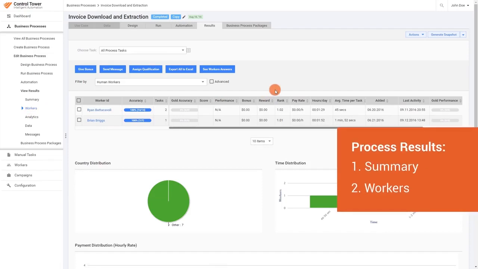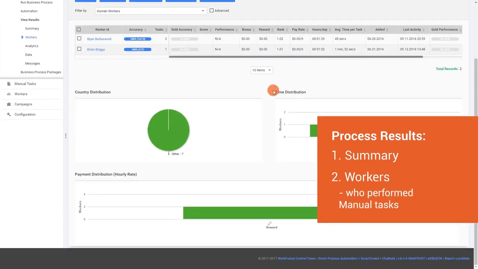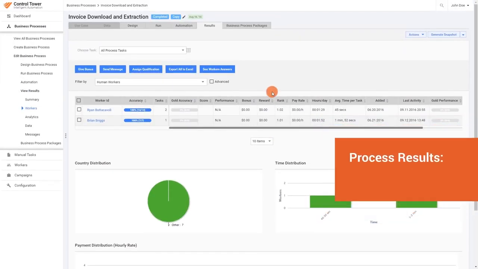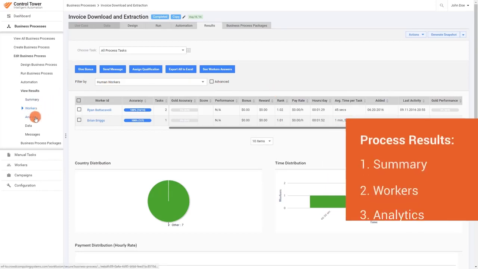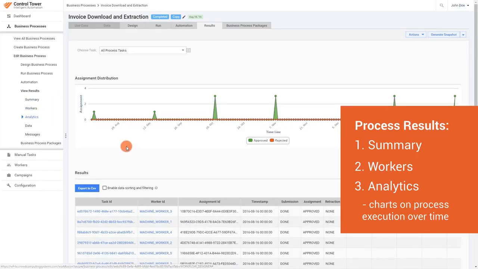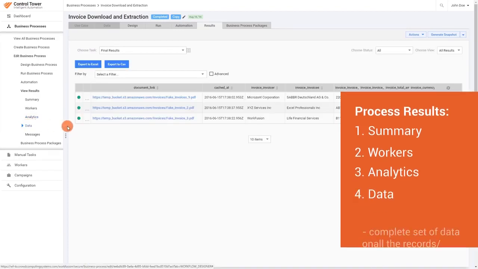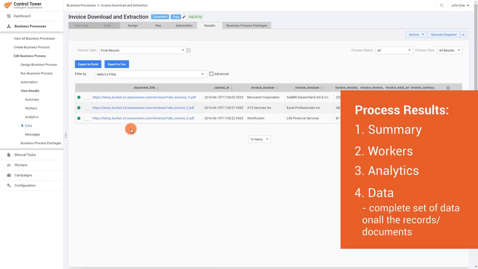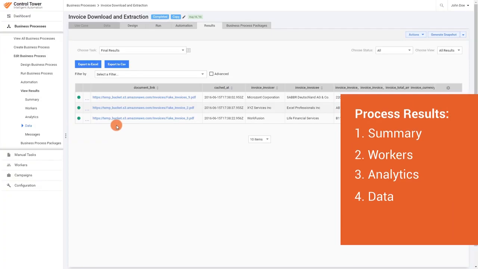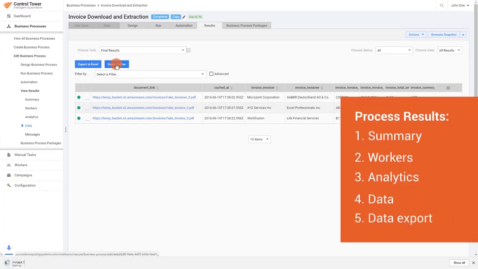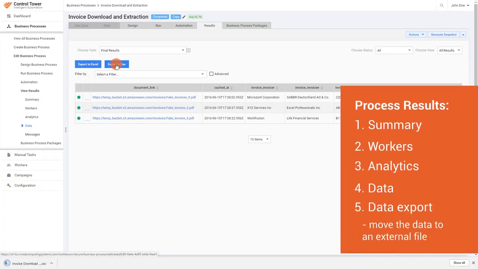Workers. Information about workers who performed manual tasks, if any. Analytics. Charted information showing the process execution over time. Data. A complete set of data collected over the execution of all the records or documents. Data export. An export function to move all of the process instance execution data to an external file.